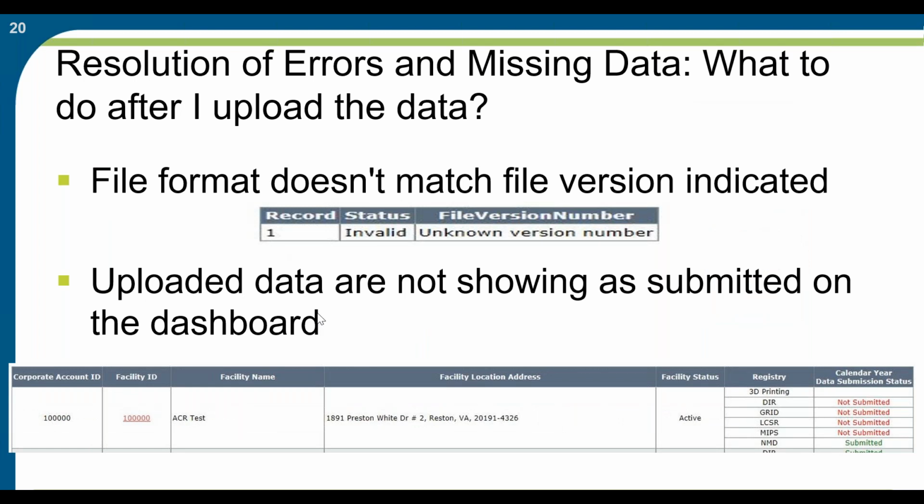Another thing that we come across is the file format not matching the file version indicated. We have several different file versions now, so if you're missing one of the data elements, you'll sometimes get that error where it's an unknown version number, or if you're putting in too little or too many elements for the version that you'd like to submit, that will come across as well.